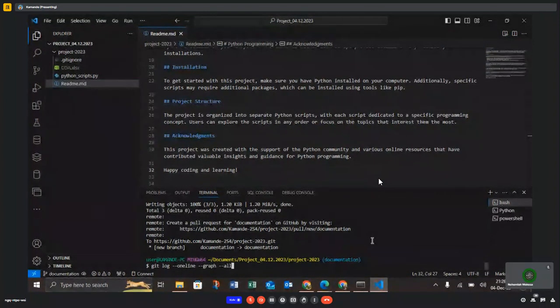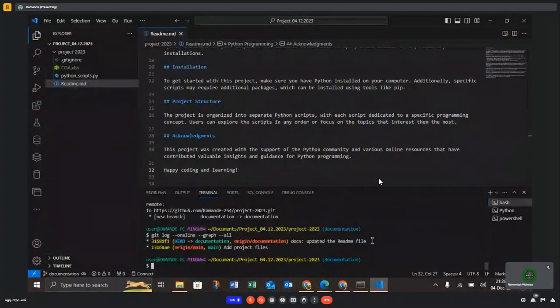These are the details that we have made. So documentation, we have updated the readme file. On the main branch, we added the project files.